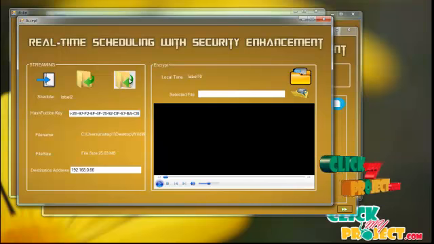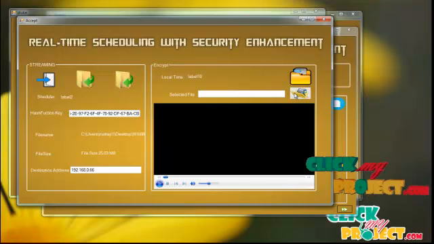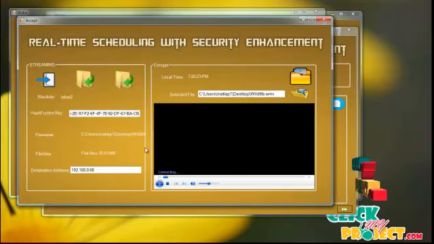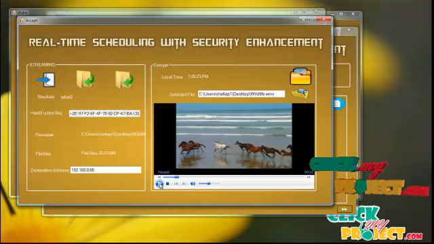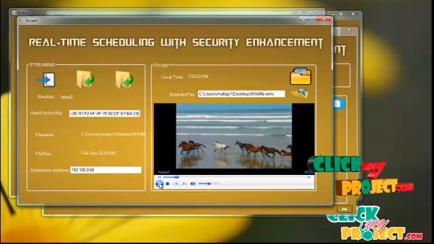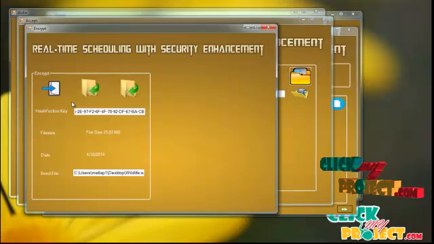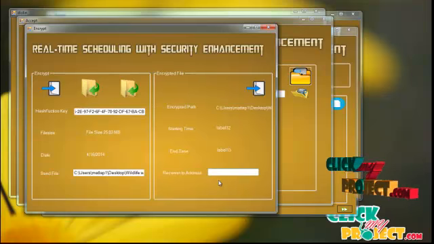The user selects the file to send in the client process. I have to select one video file. Before sending the process, the video file is played. The local time is 7.25. Click on the encrypt button to show the encrypting of the file before sending. Click on the next button.